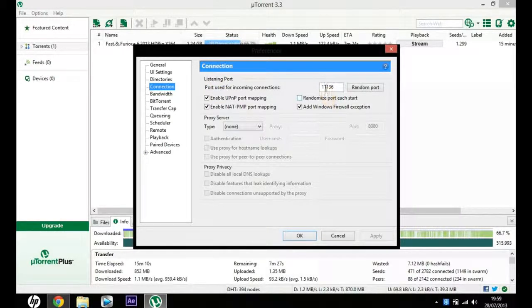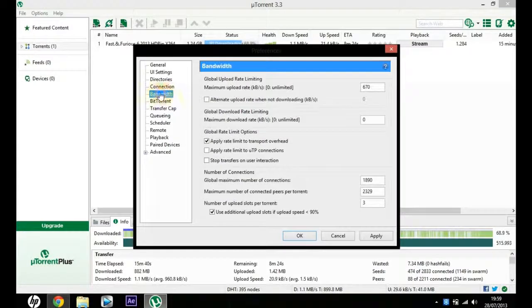Keep updated, as I'll write in the description the port number and the number next to it, and I'll update it for the best ports you can get every month, okay? So keep an eye on that. Click enable UPnP port mapping, click enable NAT-PMP, and add Windows firewall exception. Untick randomize port each start, you don't want that. Proxy server, you want to keep it at none. Then once you've done that, go to bandwidth, do not click apply yet, leave that.